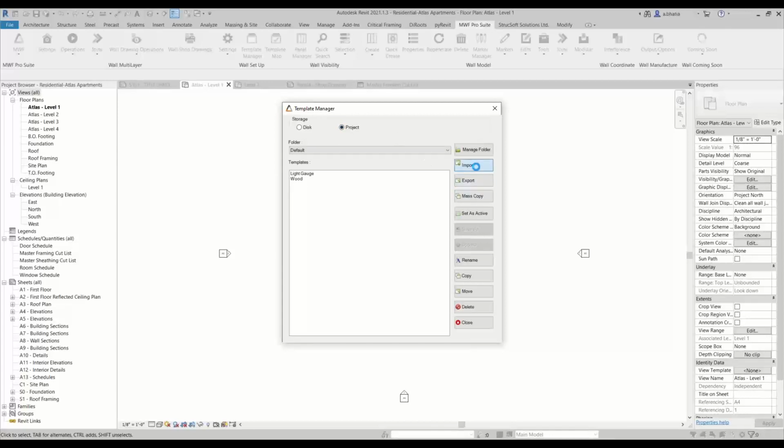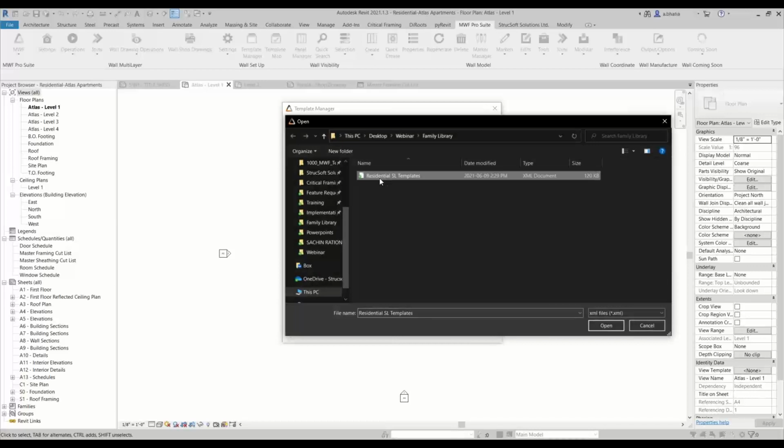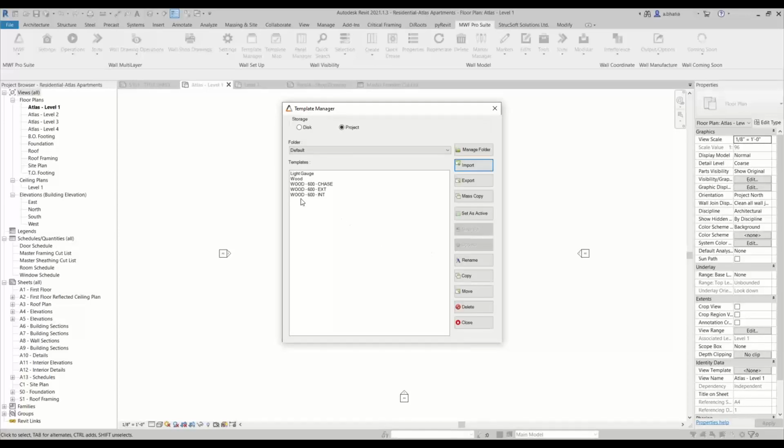All right, now we're going to hit import, and we'll import our residential SL templates and go open. And there you go, all of my templates got saved here. Anything that was in the default folder, which was the wood 600s, got saved here, and anything inside the LGS folder got saved here. You can see that it's a copy, so that means I actually duplicated one of my existing templates. It shows you the copy functionality, meaning I copied one of the Revit MWF defaults that we already provide.